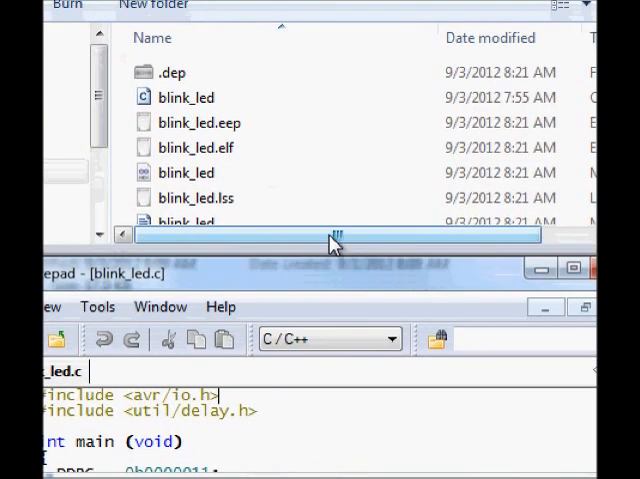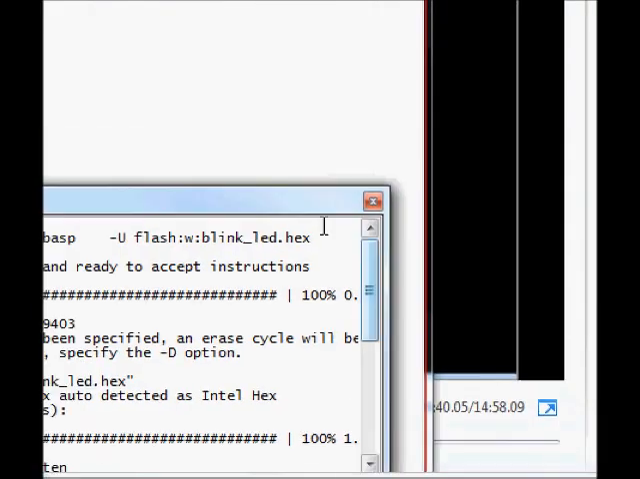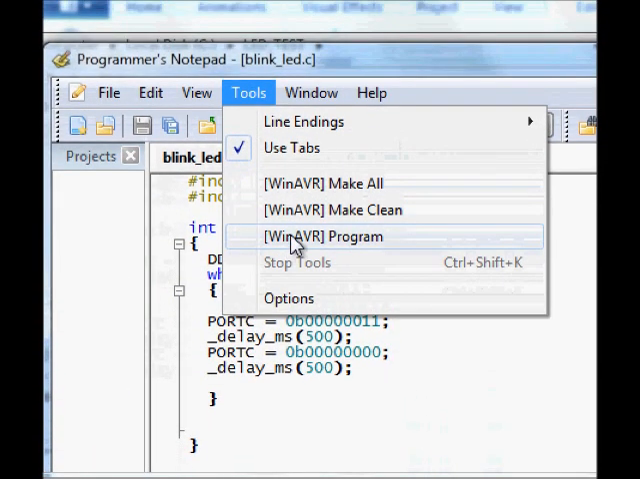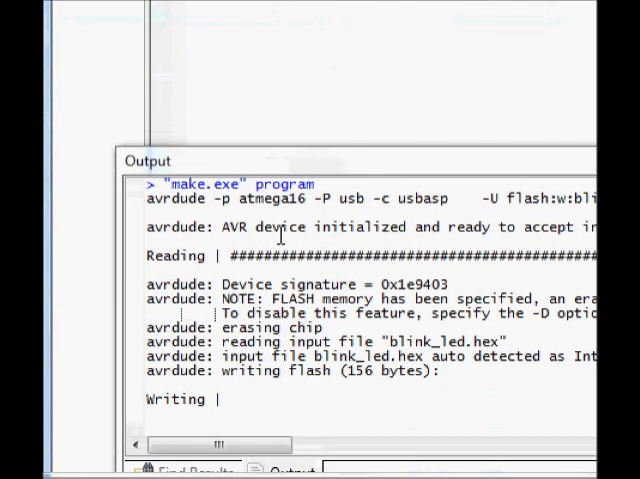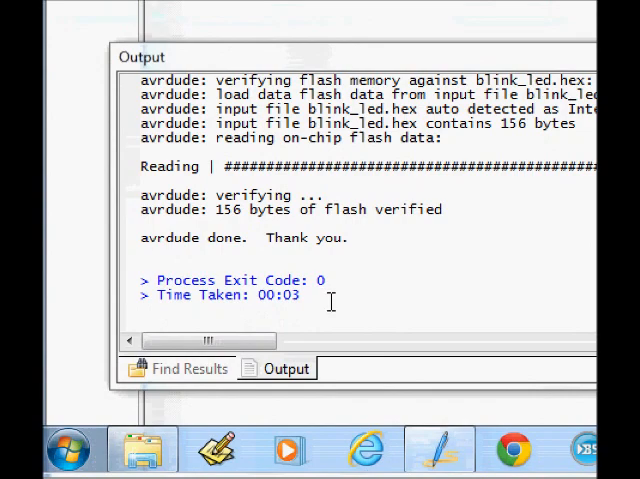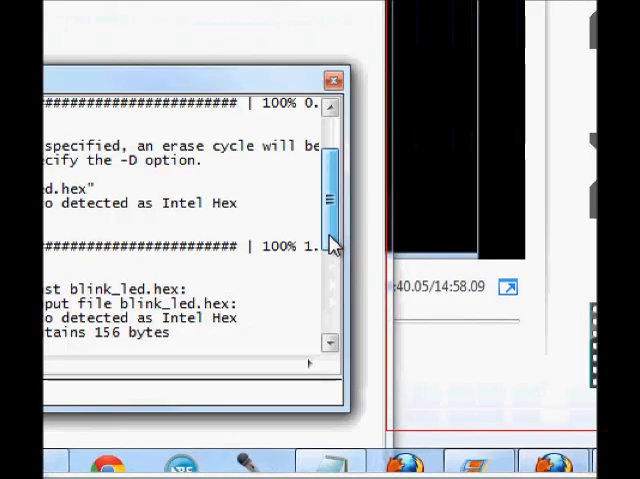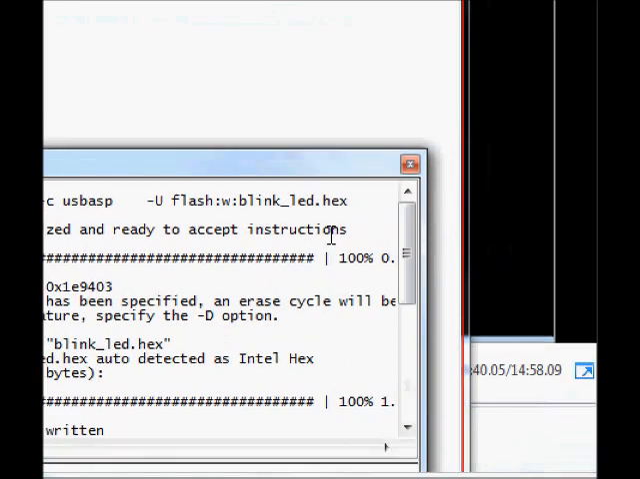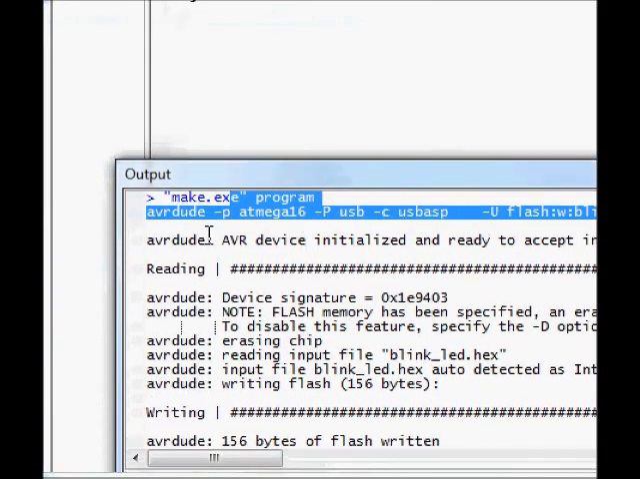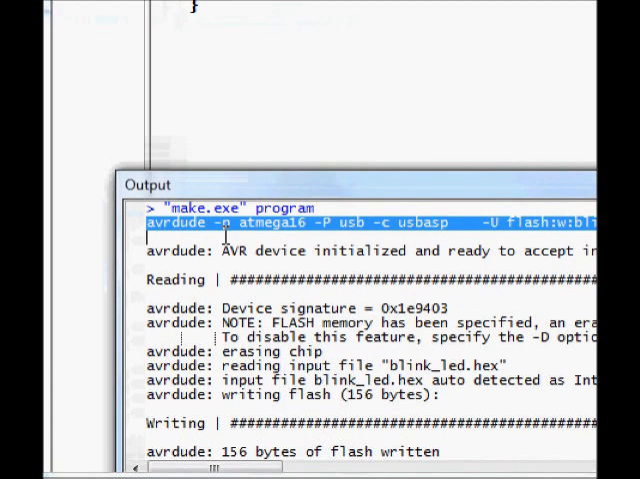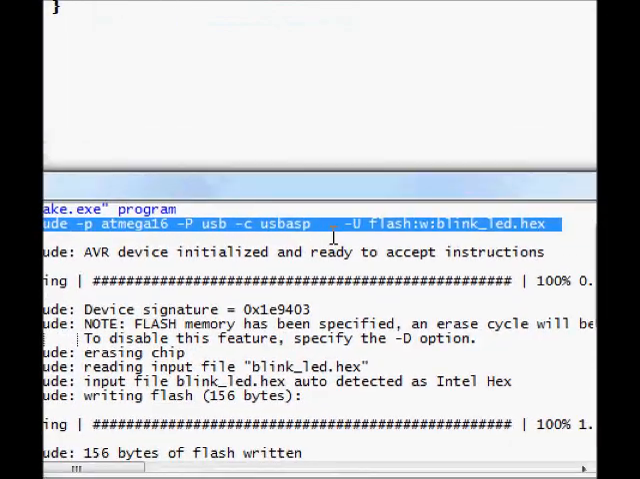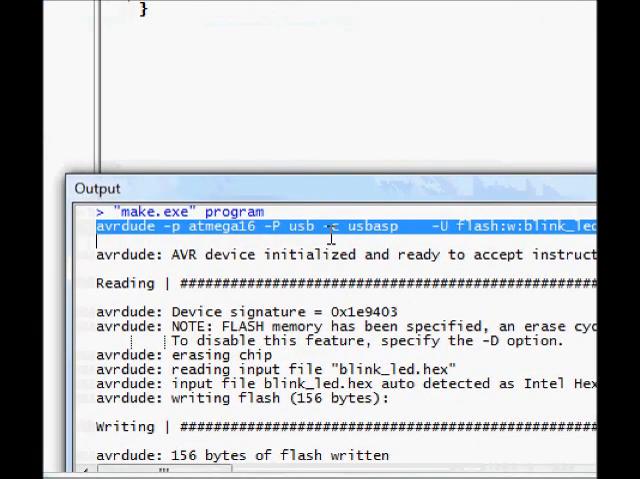To program the hex file onto your target IC, click Tools and then Program. Now you can see the AVR Dude runs in the background. This AVR Dude initiates the programmer, reads the device signature, erases the chip, reads and verifies the hex file, then it writes onto the flash and again verifies it. And this is the command line that is created automatically for AVR Dude to enable burning your hex file onto the target IC.